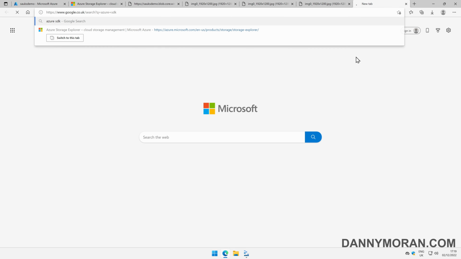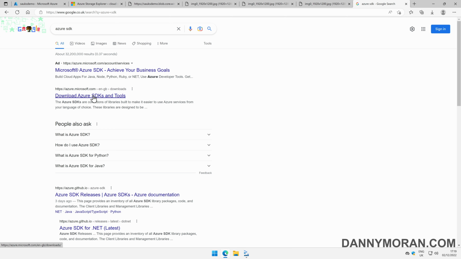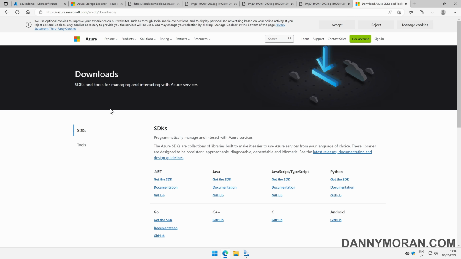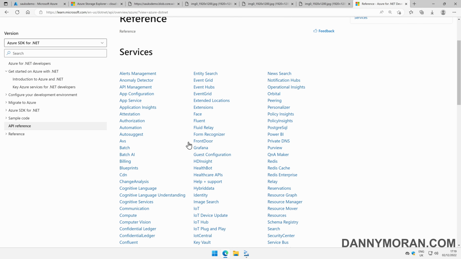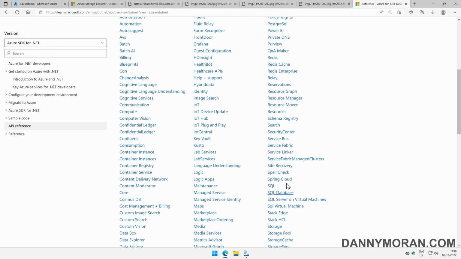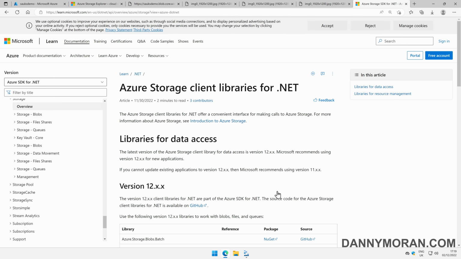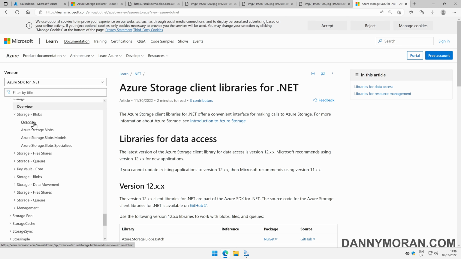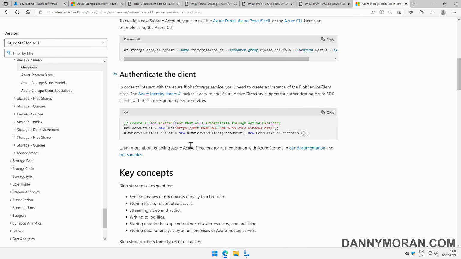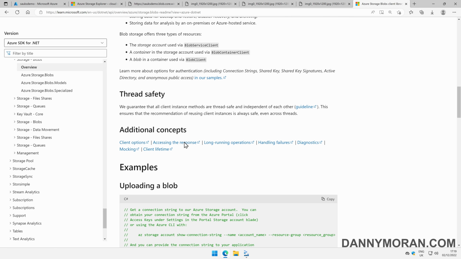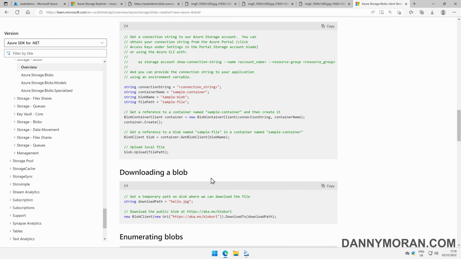So if you just search for Azure SDK and go to the Download Azure SDK and Tools, and then select whatever programming language you want to use and go to the documentation, you can then select the service you're using, which in this case is storage. And then on the side, select the type of storage account. So I'm going to go for blob containers, and then overview. Then it gives you all the information you need to install the package and then authenticate with your application and then upload blobs to the storage account.